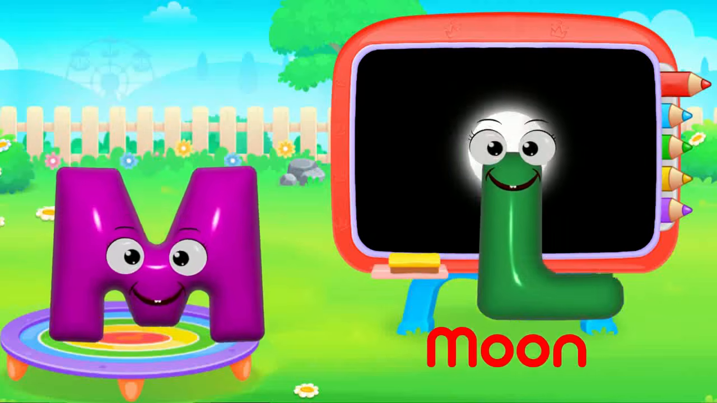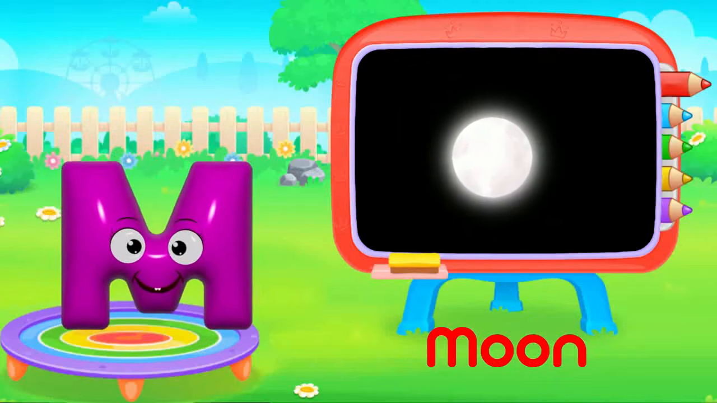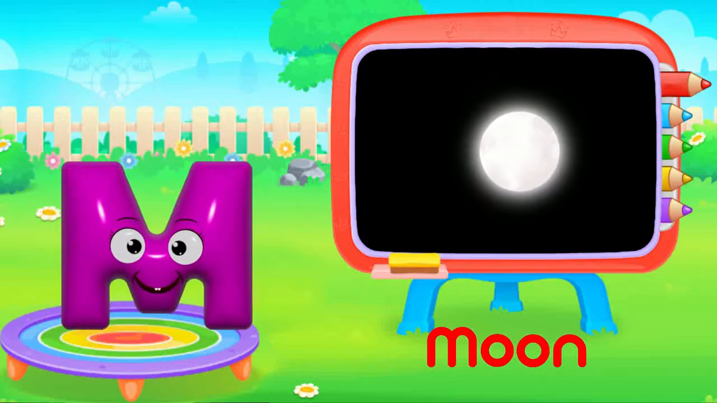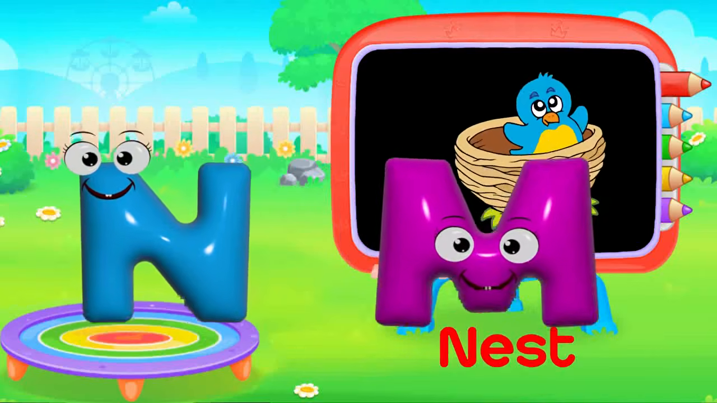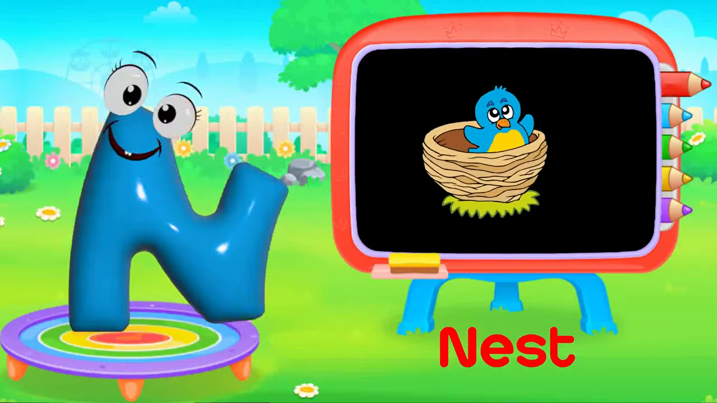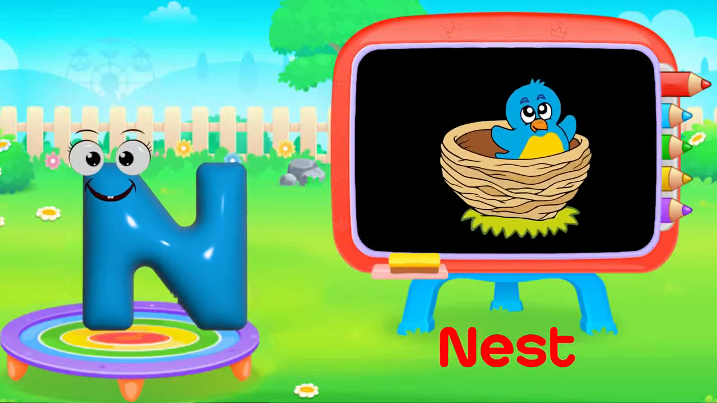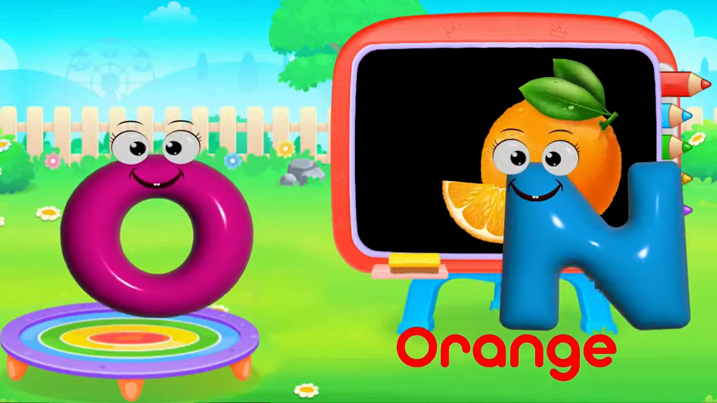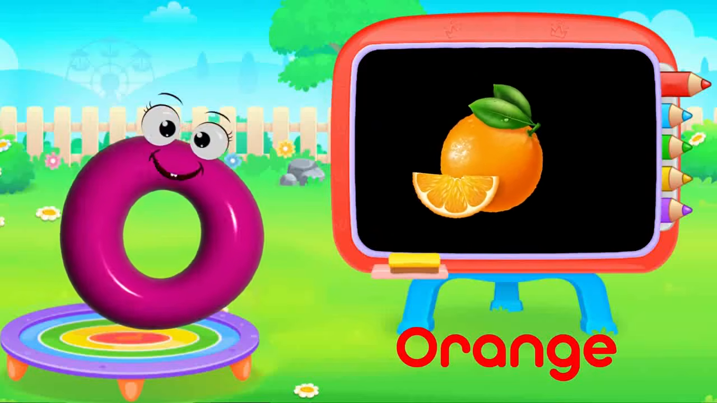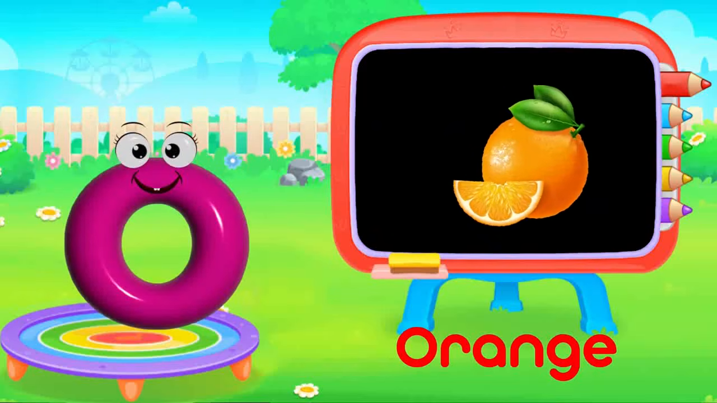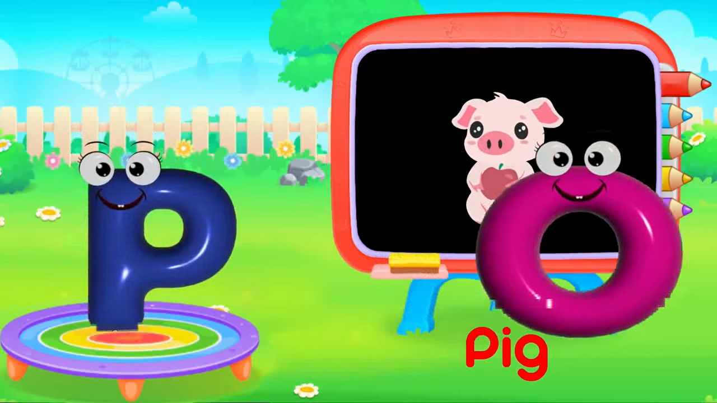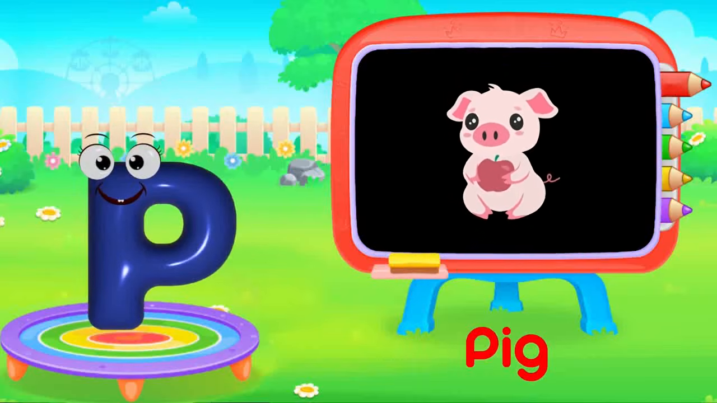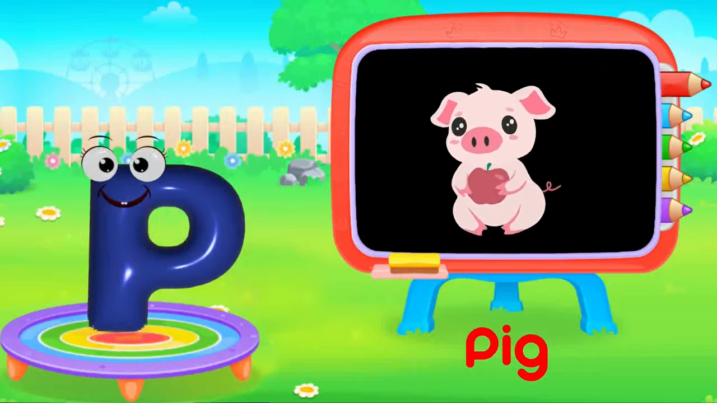M is for moon. M, moon. N is for nest. N, nest. O is for orange. O, orange. P is for pig. P, pig.